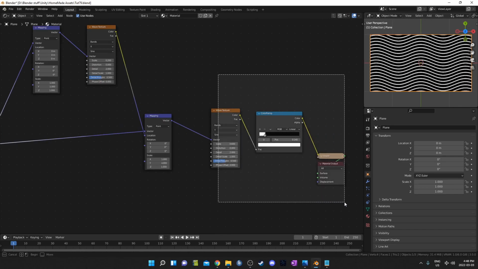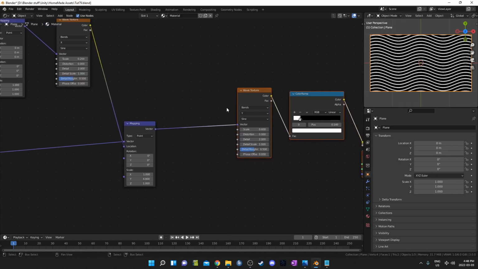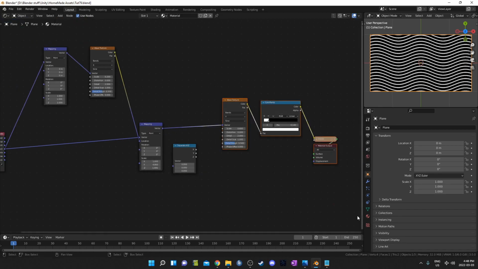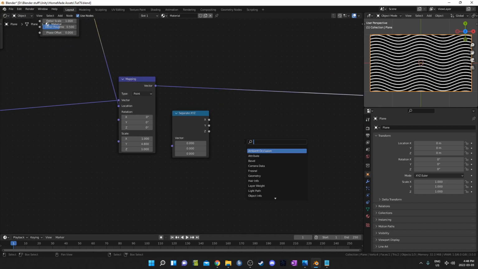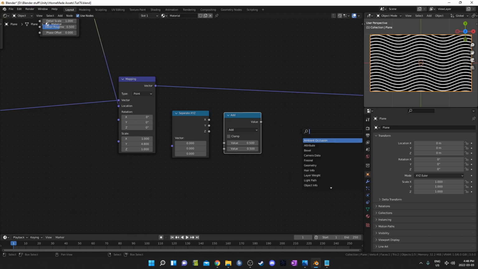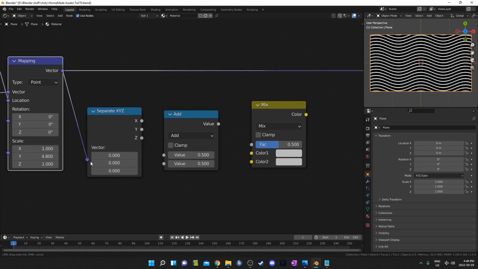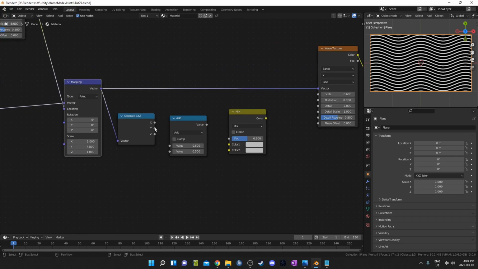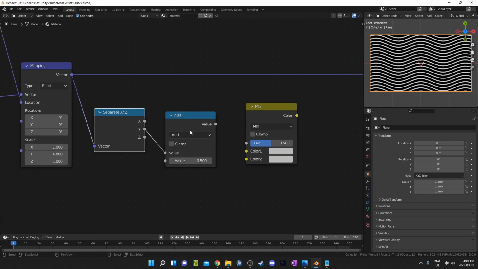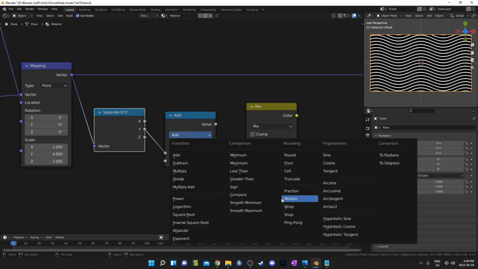The last thing I want to do is just something between this mapping and wave texture node, just to kind of limit the range of what's going on here. To do that, I'm going to bring in 3 nodes. I'm going to bring in a separate XYZ. I'll just make a bit more room. Separate XYZ, and then a math node, and then a mix RGB. I'm going to plug the mapping node into the separate XYZ, the Y into the top value of the math node, and I'm going to set this math node to compare.